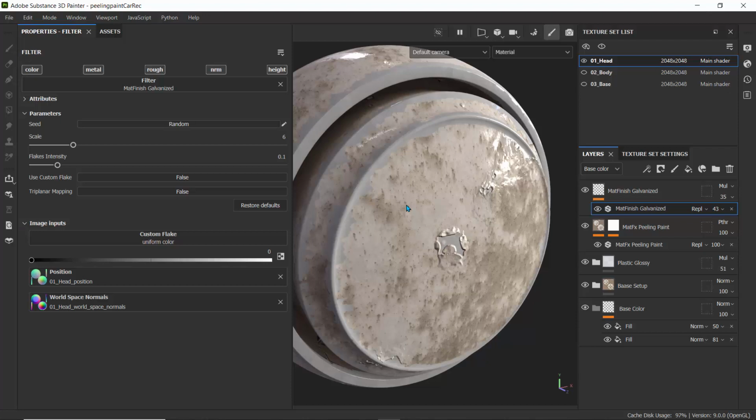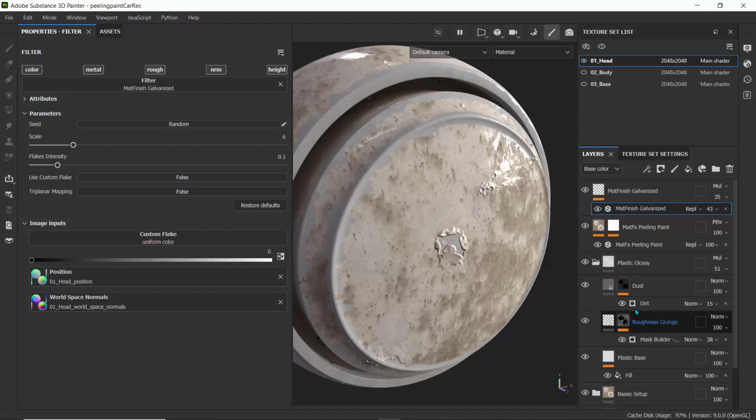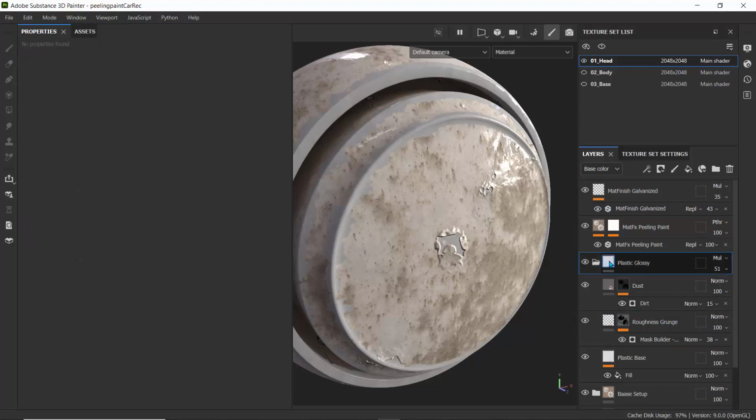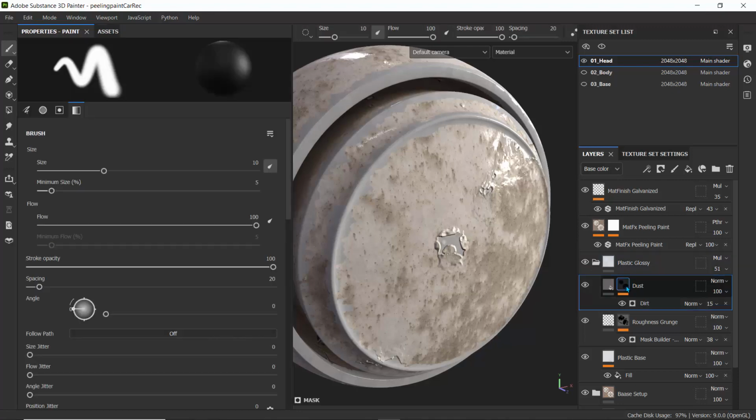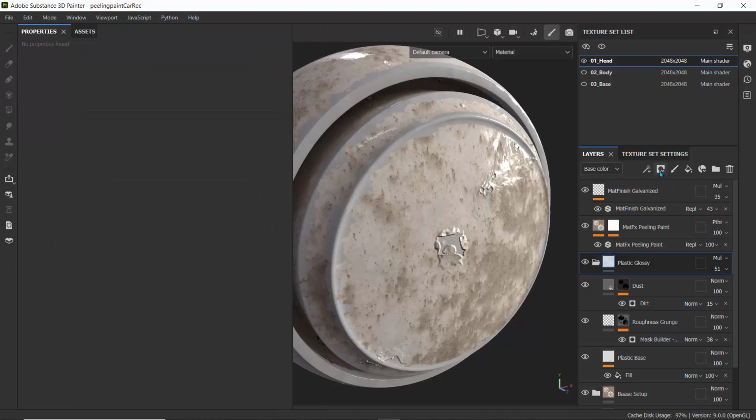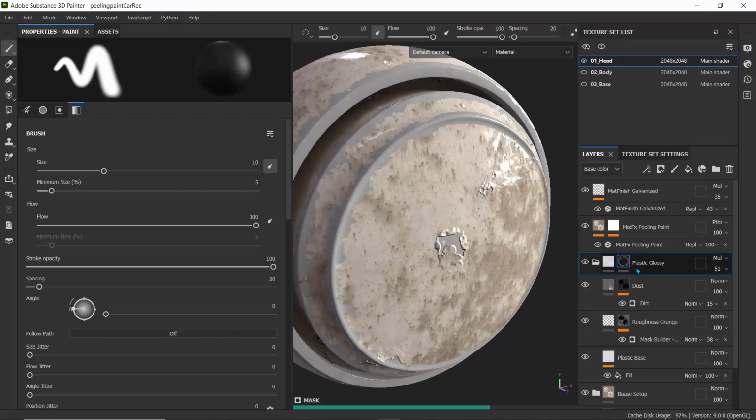And also, on our plastic glossy, we actually forgot to add a little one here. So I believe we can add something to make this super awesome. Under our plastic glossy, let's add a mask. Let's add a black mask under plastic glossy.